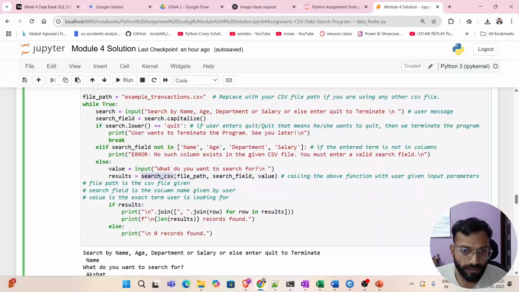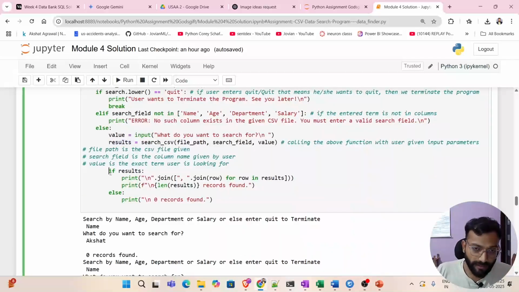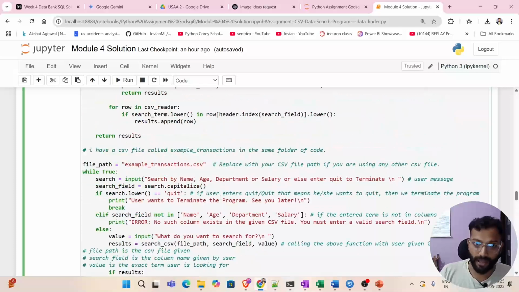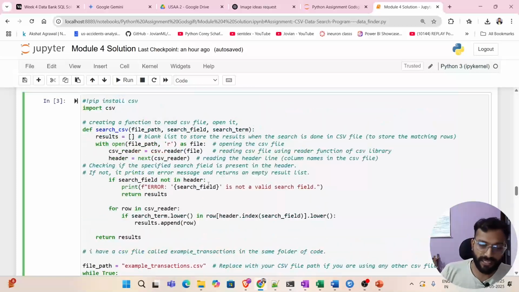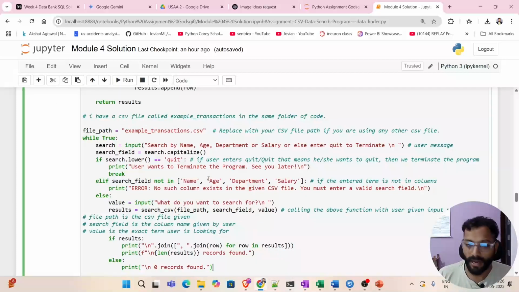I will just call this function with all these given parameters and store the output in the result variable. If there is something in the result variable, I will print it in the output, else I will say 0 records found. Correct? So this is as simple as a program which we can create, and it is a very relevant use case in the industry, which we can use as a mini project or a demo project in our resume and LinkedIn also.